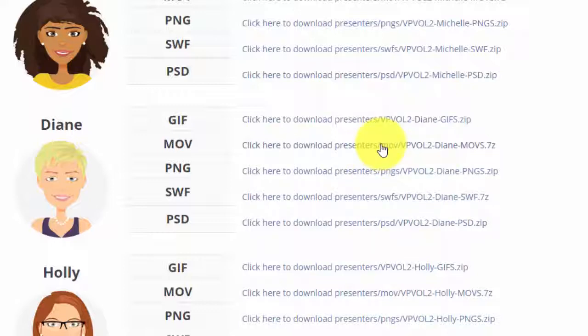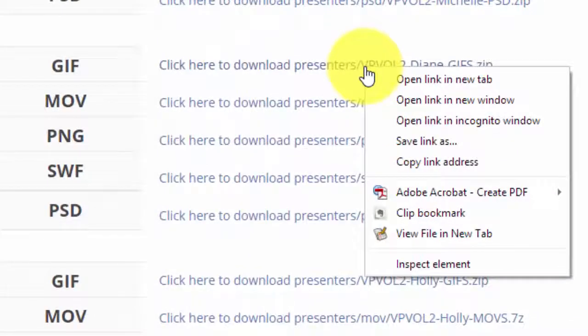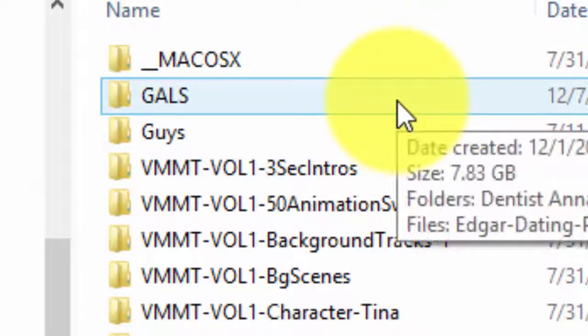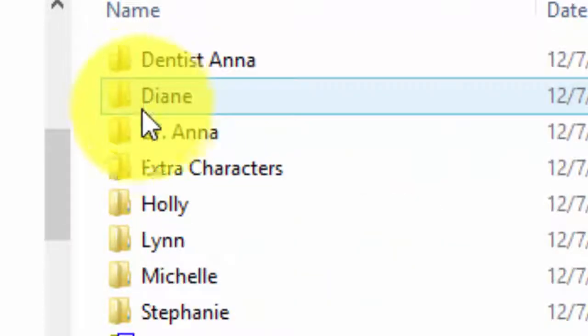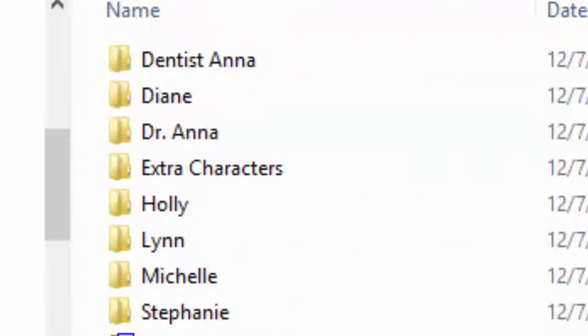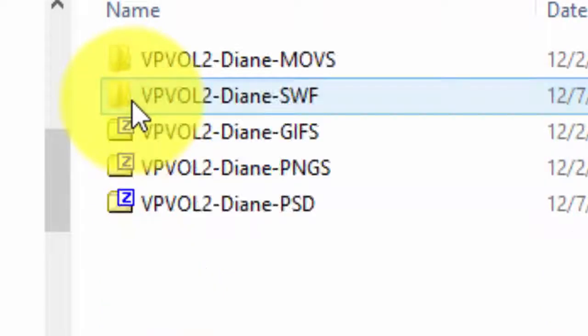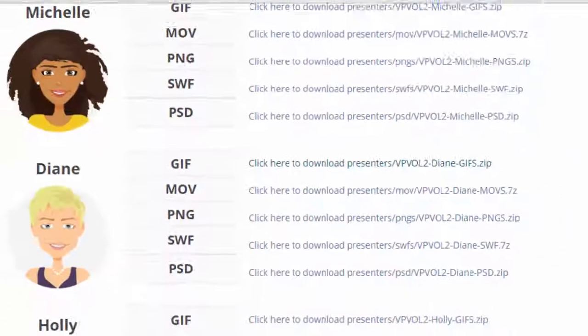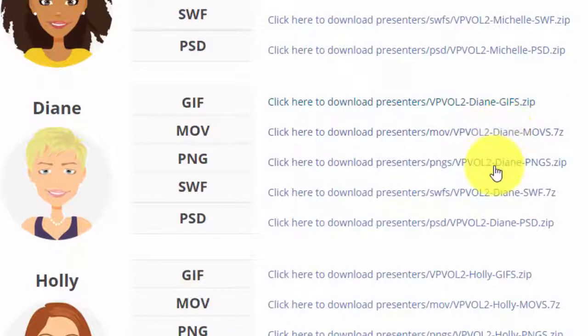What you want to do if you want to save the file is just go over here. Again, I'm on a PC, so it may be a little different on the Mac. You're going to go to the file you want to download. You're going to right-click, if you're on a PC, and save link as. You can see I'm going to my gals folder here. I am downloading a zip file for Diane, so I'm going to go to my Diane folder, and then I will save that here. I've already got it saved, so I don't have to do that, but that's the way you save it. The best thing to do is just go one at a time: right-click, save, right-click, save, and then save all of those products.